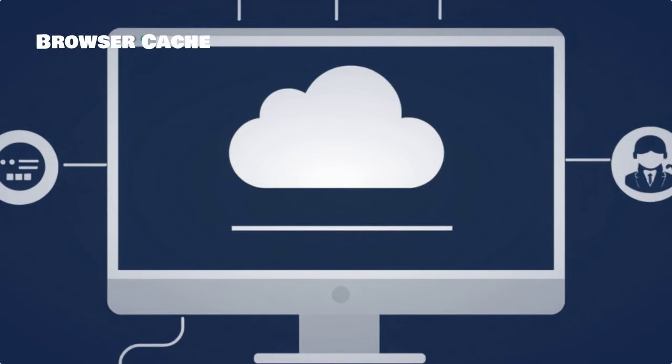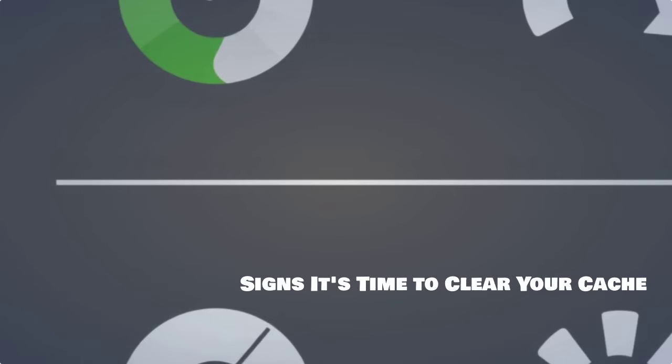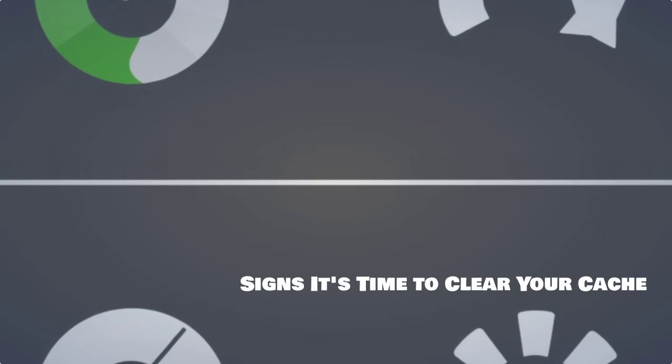Today, we'll explore what browser cache is and why it's essential to keep it clear for optimal browsing. Have you noticed your web pages loading slower or sometimes showing outdated content? These are signs that it may be time to clear your cache.